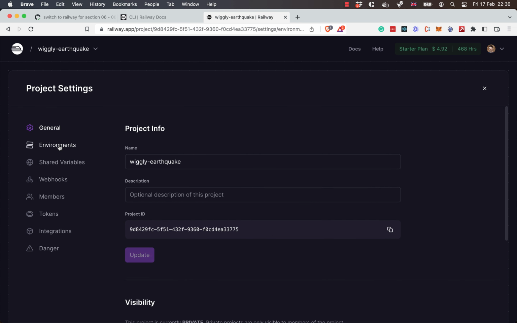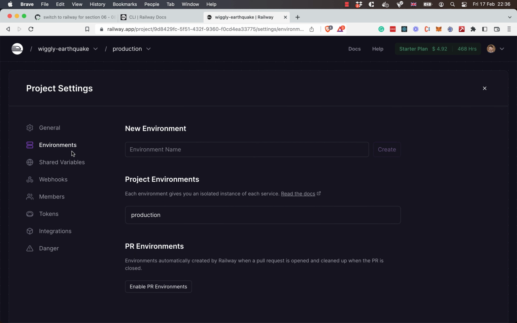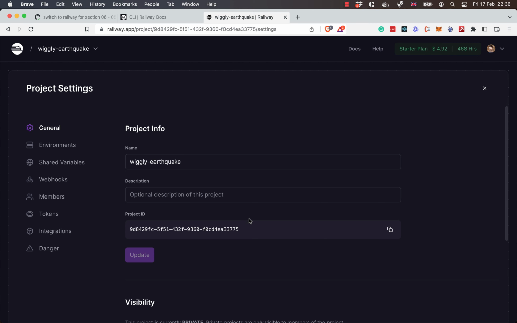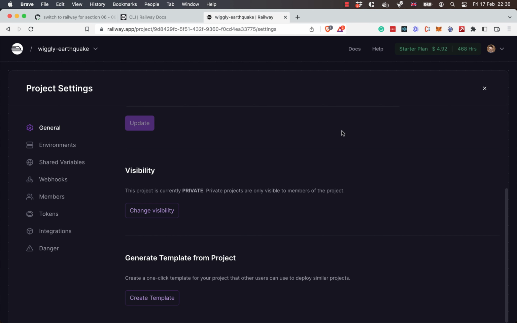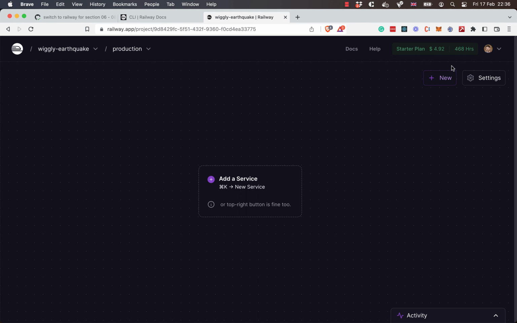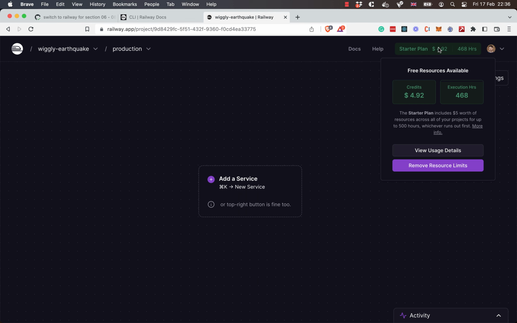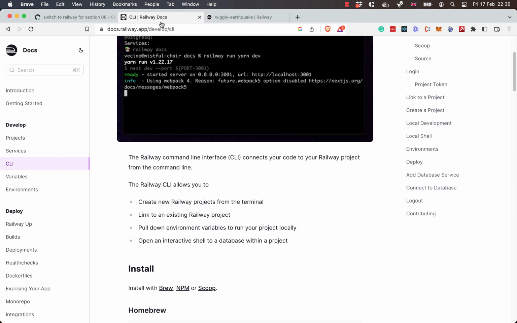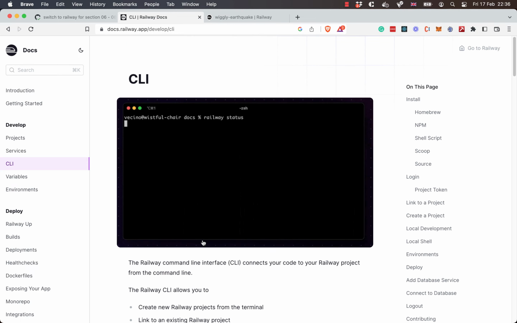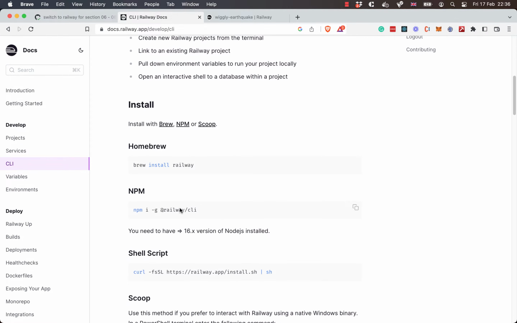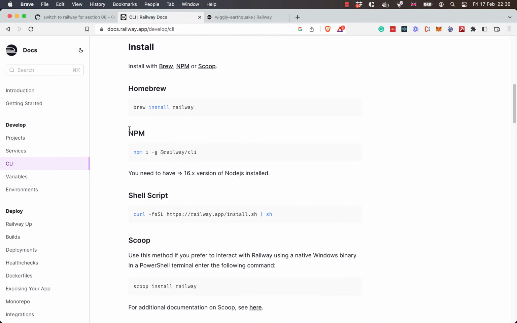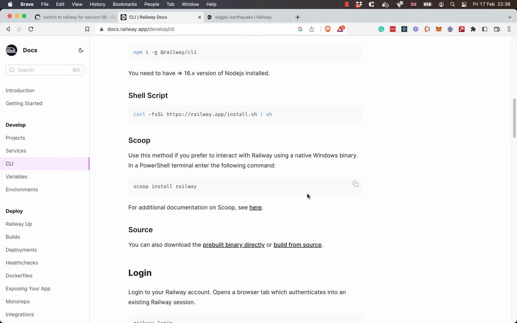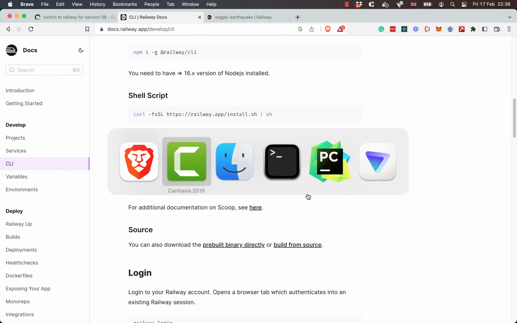Just having a look around here, you can see that you can specify things like environments. There's plenty of things we can configure, but in this lecture we're going to go for the simplest deployment with the least configuration required. You can see that we're on this starter plan. When you sign up, you'll start with $5 of free credit, and that means you get 500 hours for free. You're going to need to install the command line interface, so you can use Homebrew on Mac OS. There's Scoop for Windows users, or you can use a shell script if you're on Linux.